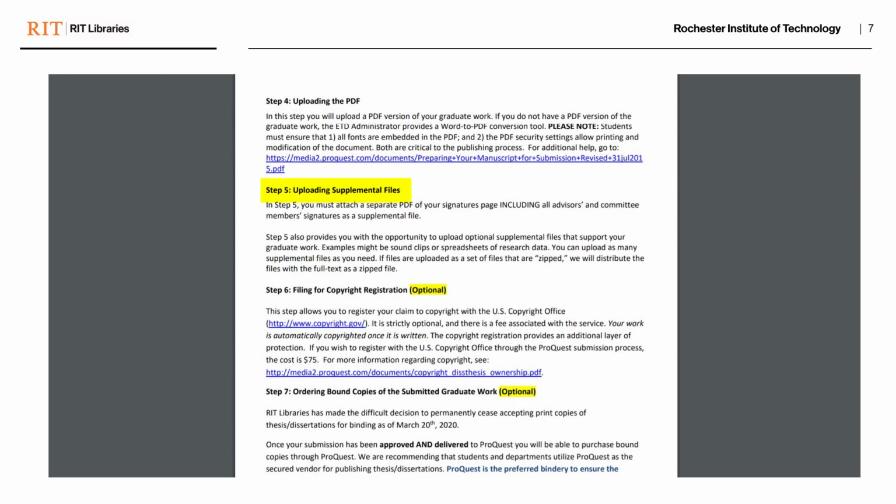You must also upload a separate PDF of just the signature page with the signatures of all members of your advisory committee as a supplemental file. This single-page PDF is proof to the library staff that you have successfully defended your thesis or dissertation. It is not published. It will be stored on a secure server accessible only by the library staff.